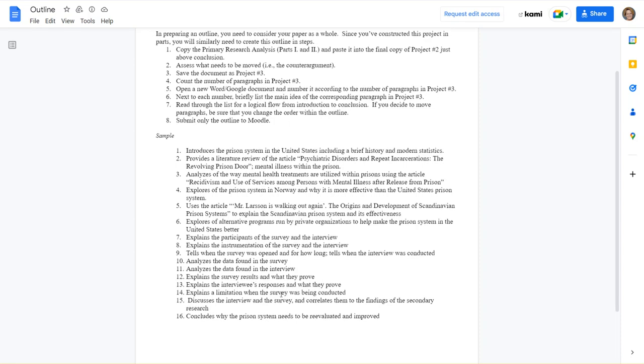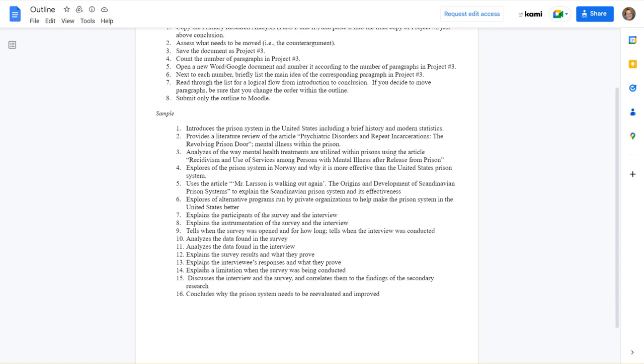Now, when you get down to the primary research, really it's very simple. This process right here, these sentences can be copied and pasted right into your outline, because basically you follow the same format no matter what. You're going to explain who the participants were, what the instrumentation was, how long the survey was open, so what data collection you followed. You'll analyze that data. In this case there was data from an interview as well, but you get the general idea. You're going to follow that pattern.